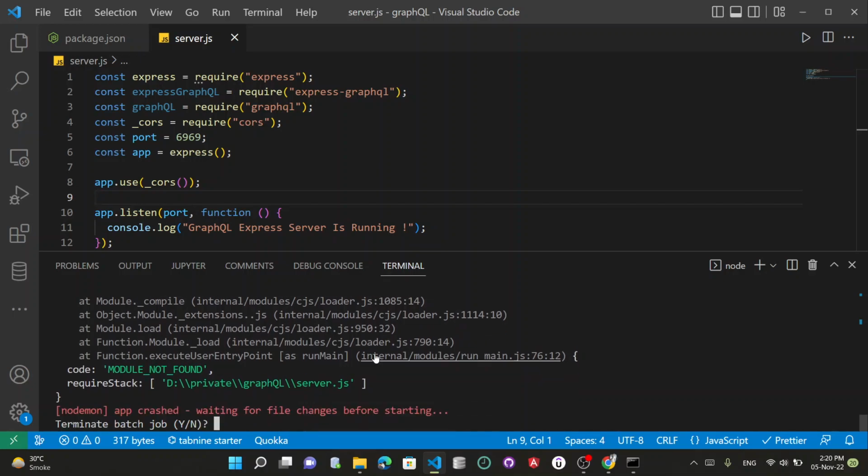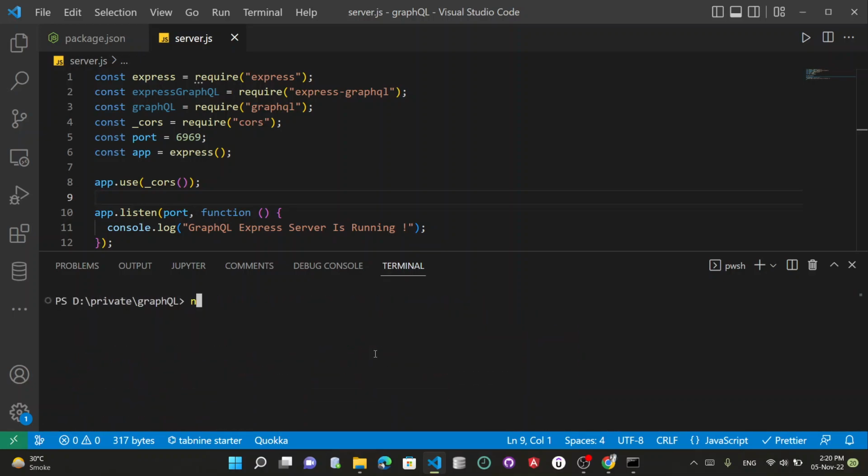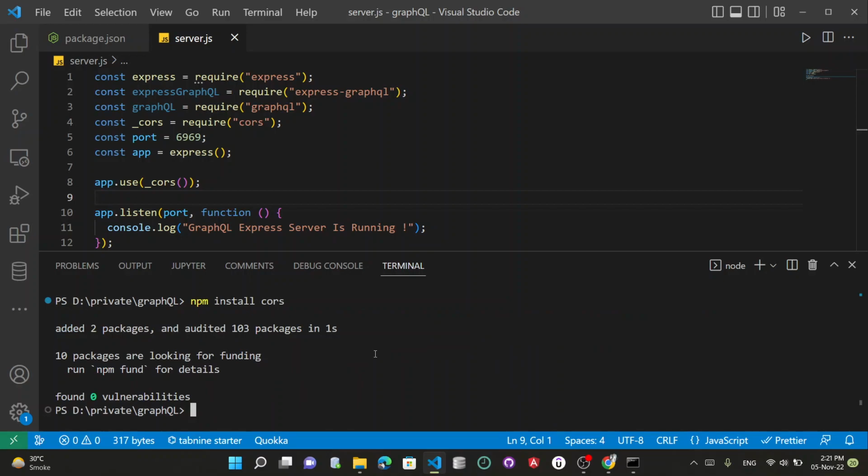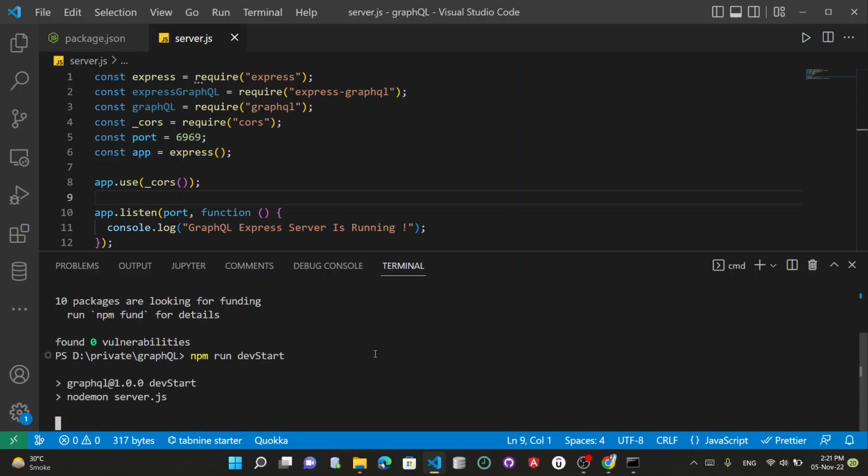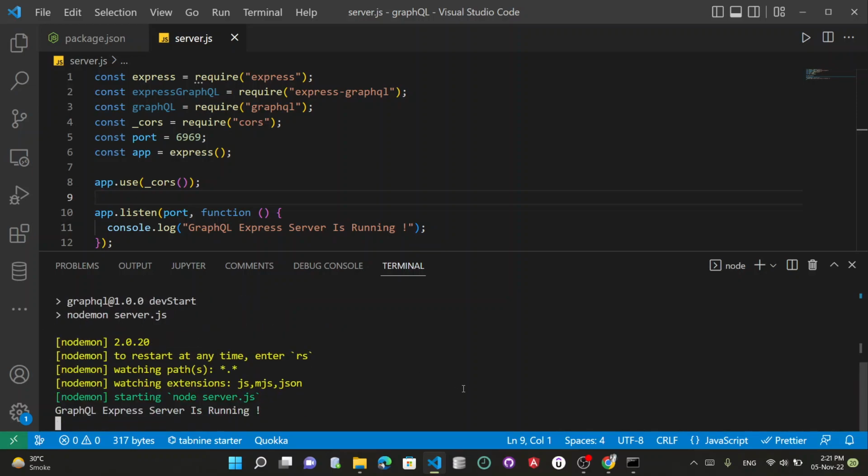Let's do one thing. Stop the server. npm install codes. Let me install the codes package. Okay. And now again start the server. npm run dev start. Yeah. So you have got the output here: GraphQL Express server is running.